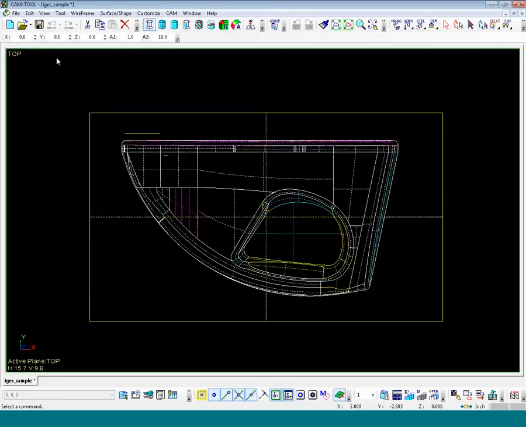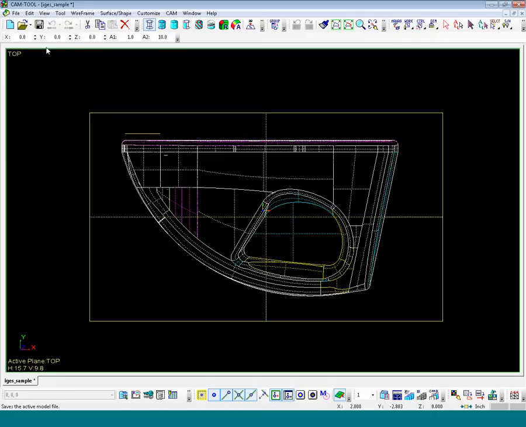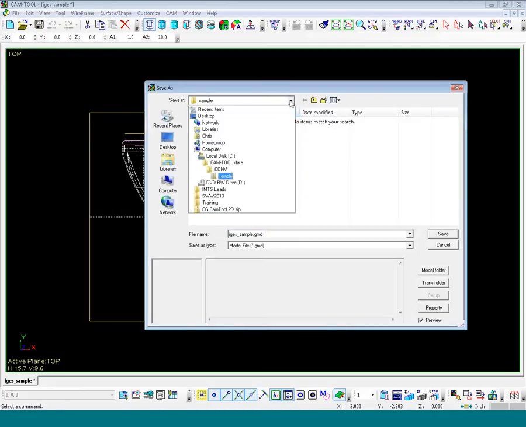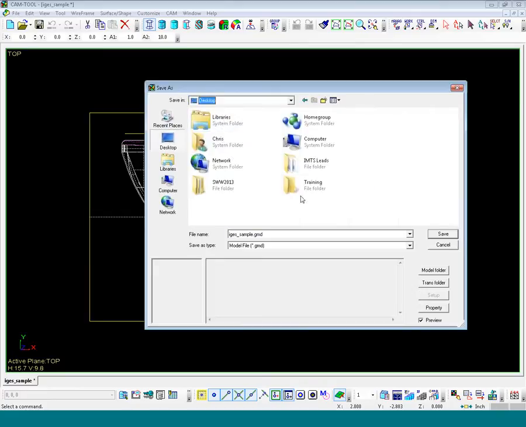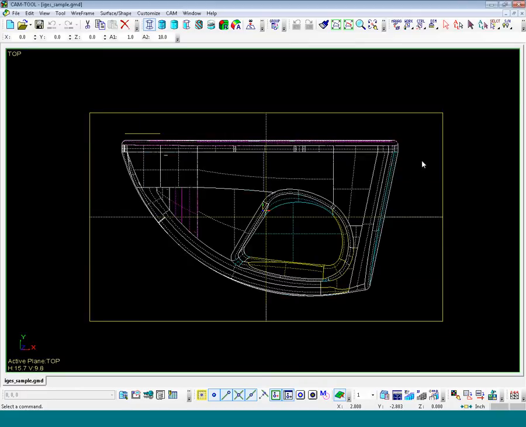First thing we should do is save this file, so that way the software knows where to put any additional folders and where to put your toolpath. So what we're going to do is just save that on my desktop in a training folder. All right, we're ready to begin.